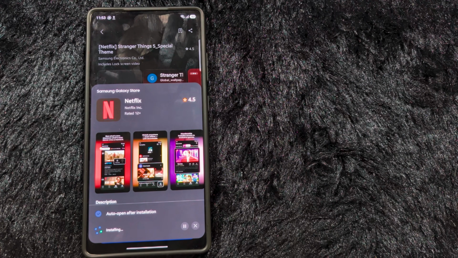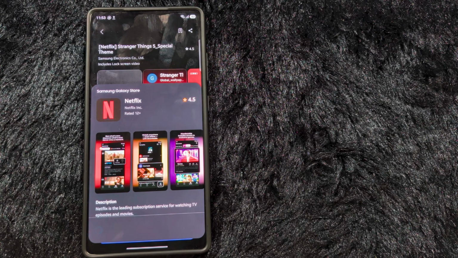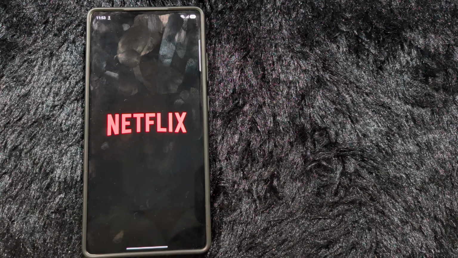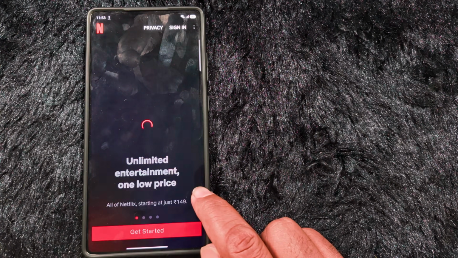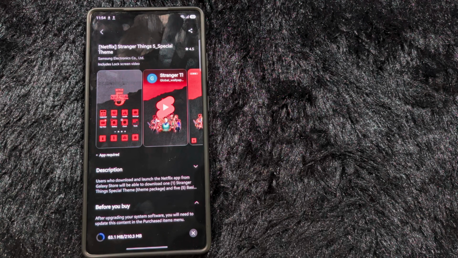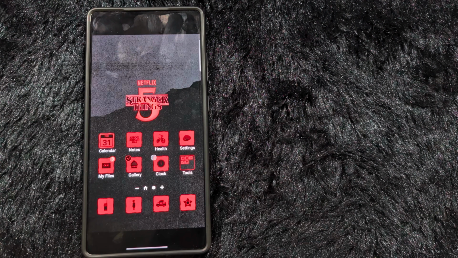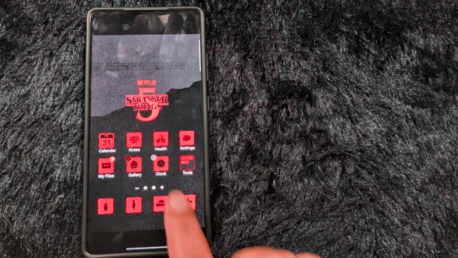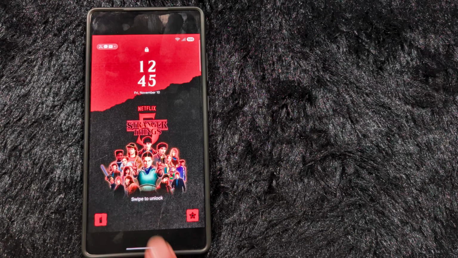And let's see how it looks in the lock screen, always on display, and on screen. Now here you can see the theme downloaded on my device. Now here you can see how it looks. Just tap on it. Now you can see how it looks on your home screen. This is the lock screen. Swipe to unlock, which means this is the lock screen video wallpaper.